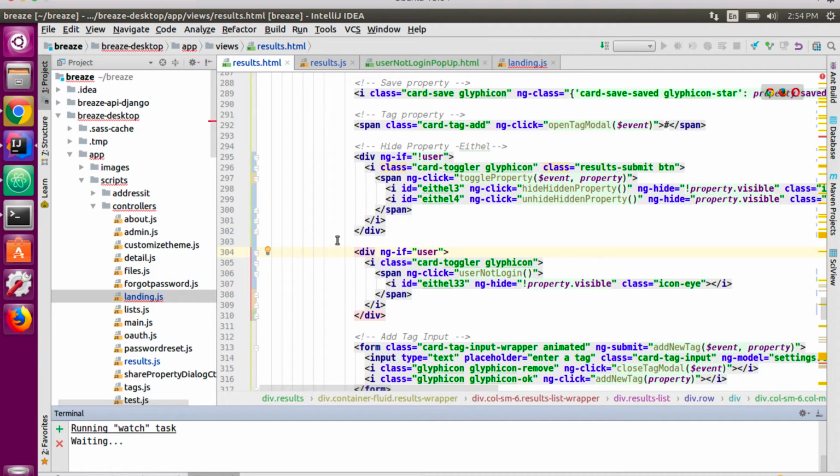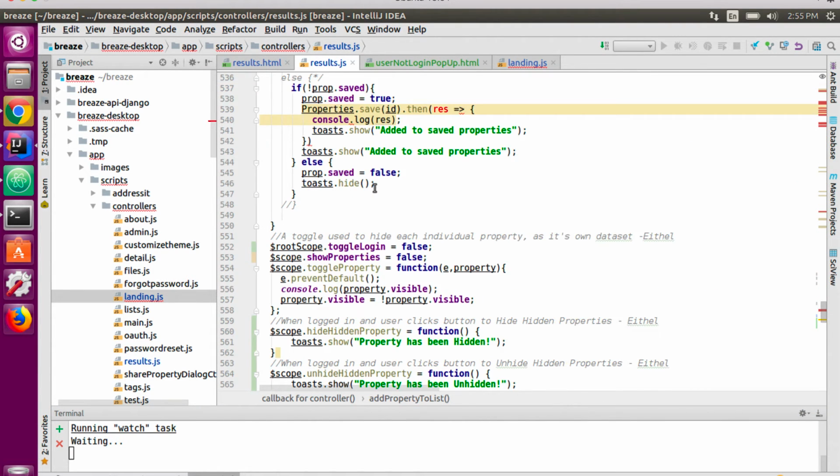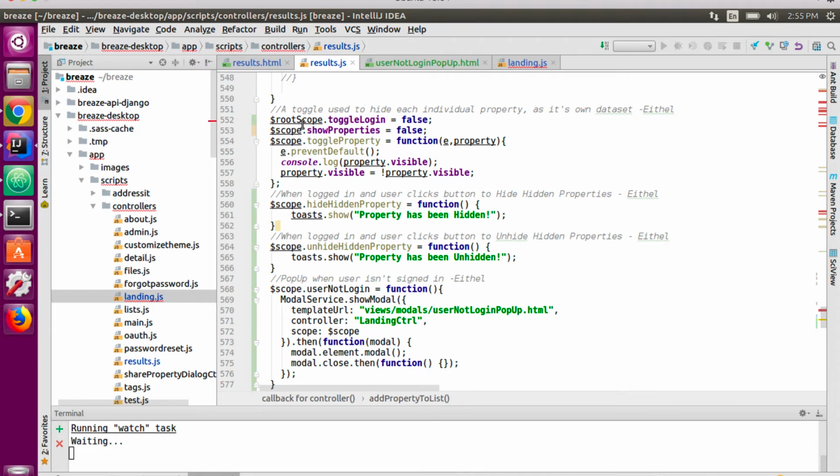I will now go into Parallels, which is my VM, and I will discuss the code that I implemented. It first started in the results controller. In the results controller, you will see that I did a root scope toggle login, which equals false. This is where the actual toggle login is for when you are not registered, the drop-down menu will prompt you to the main home page, and the drop-down will drop.